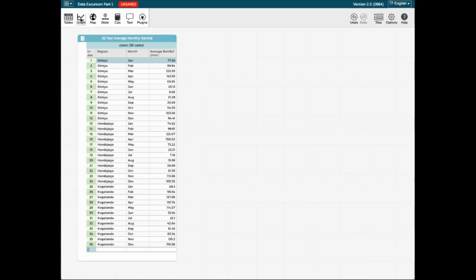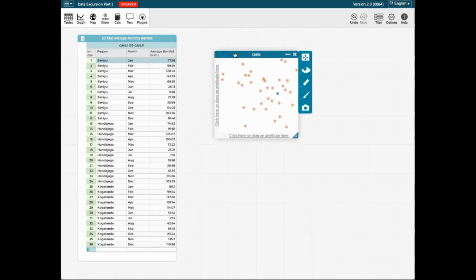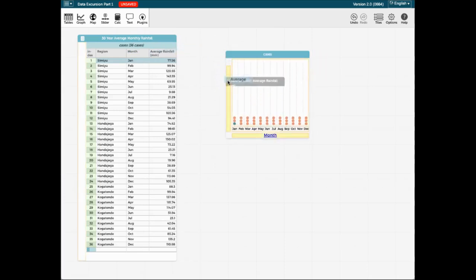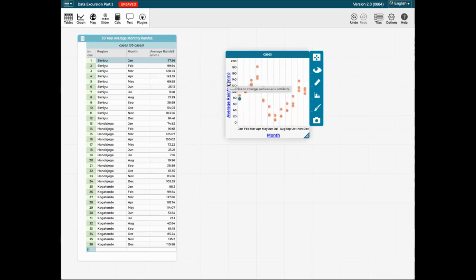To make a graph in CODAP, click on the graph icon. Then, drag and drop the attributes you want to see on your graph onto the axis where you want to put it. For example, I'm putting month on the x-axis and average rainfall on the y-axis.